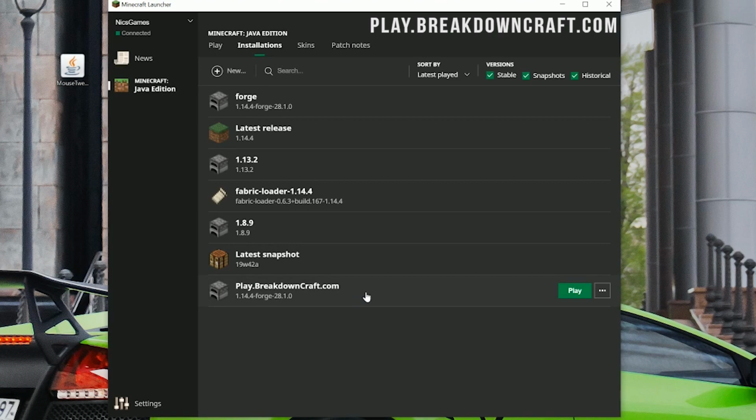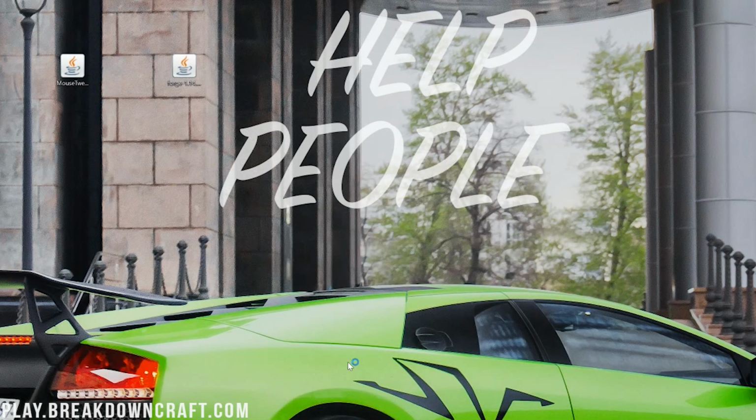Now we have this new profile down here. It's called play.breakdowncraft.com, the best Minecraft server in the multiverse, and it should say 1.14.4-Forge under it. If it does, highlight it, scroll over, and click the green play button on that installation. Now Minecraft 1.14.4 will open up, and you'll be good to go. It will have set up MouseTweaks, it'll be working, and we'll show you that it's working in-game.